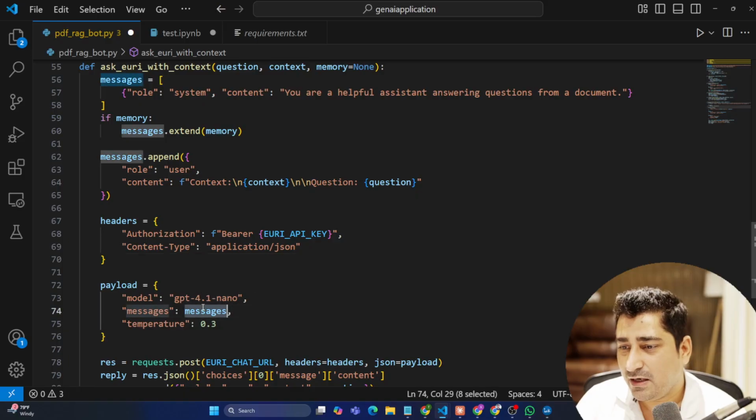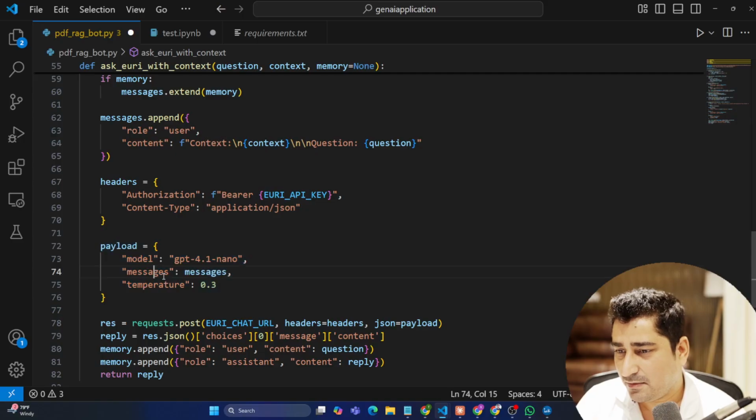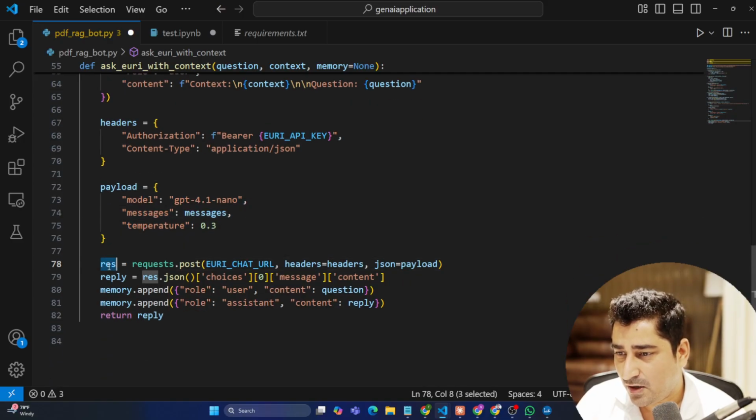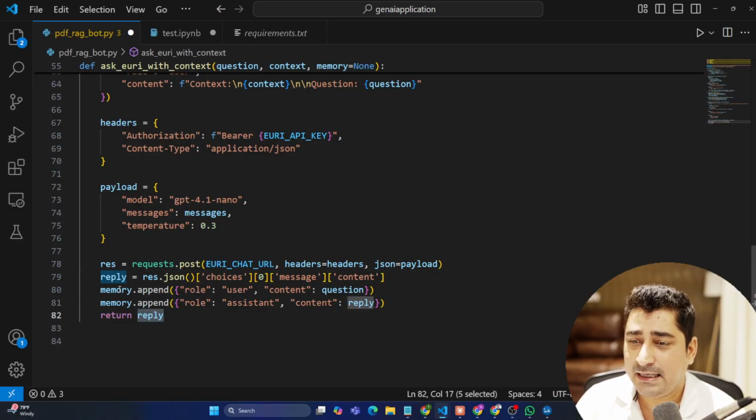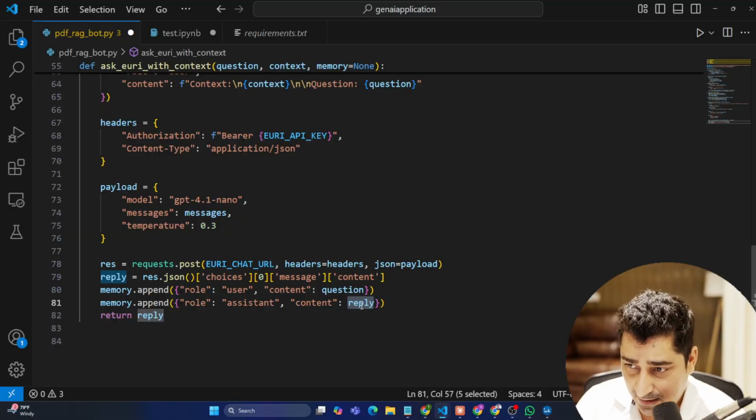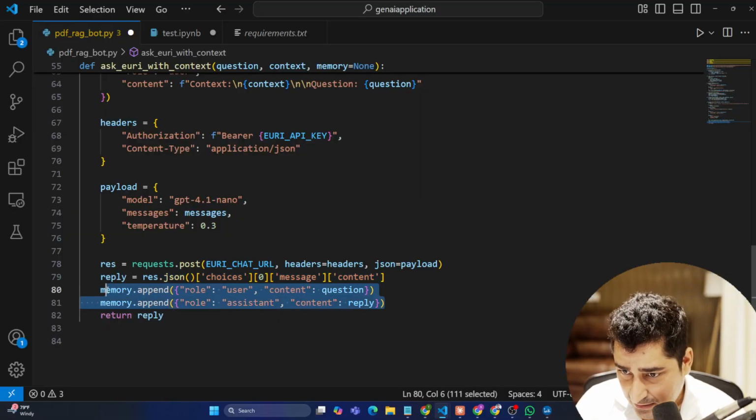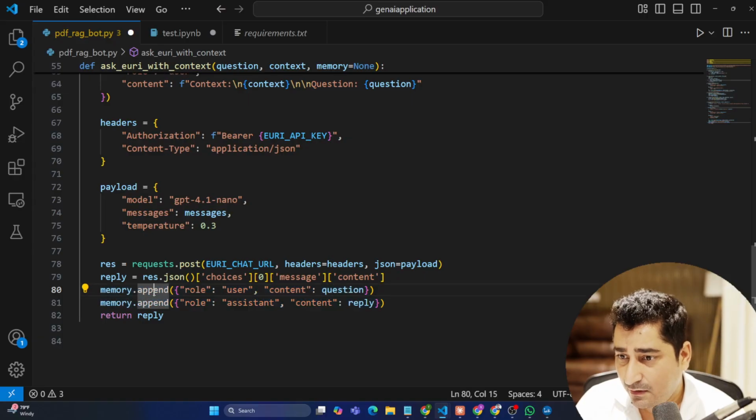Now this will finally go as a message, and I can try to play with the temperature. I can try to play with the output tokens. This is coming from the URI, and this is going to give you a response. Whatever response it gives you, we just return that as a reply. And then inside the memory, we append the question as well as the reply. This is also a part of the memory which you should know.